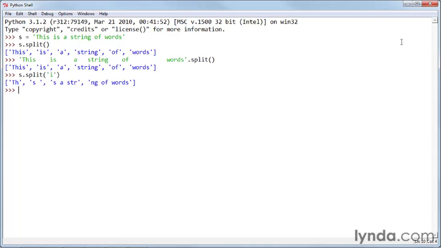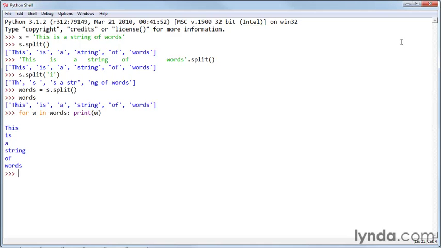So let's go ahead and split it on the white space and assign it to a variable. We'll call the variable words equals s.split. And now we have a list. Words is a list with a bunch of separate words in it, and it's iterable. I can say for w in words: print w, and it'll print those words out separately.